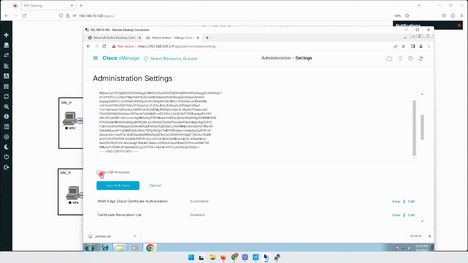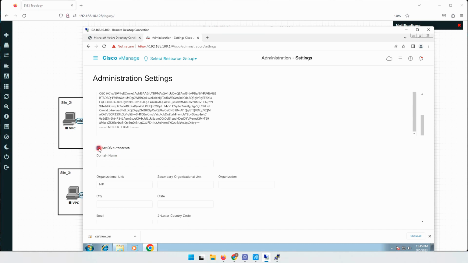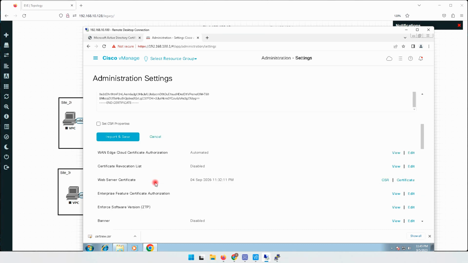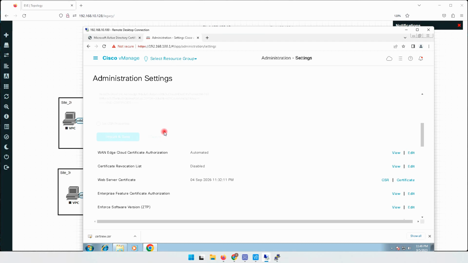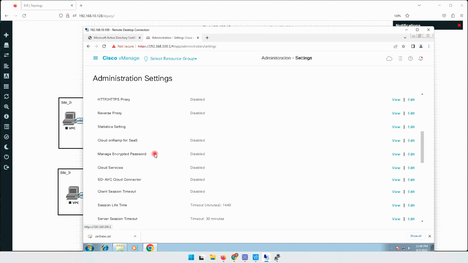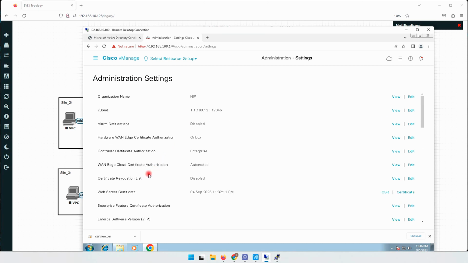We can also set some CSR properties here, for example the organization name, city, state, and so on. But I'm going to make everything simple, and I'm not going to set any CSR properties. Next, let's save this. Import and save. This root certificate will be imported to the vManage, and then it will generate the CSR to sign it with this root certificate.